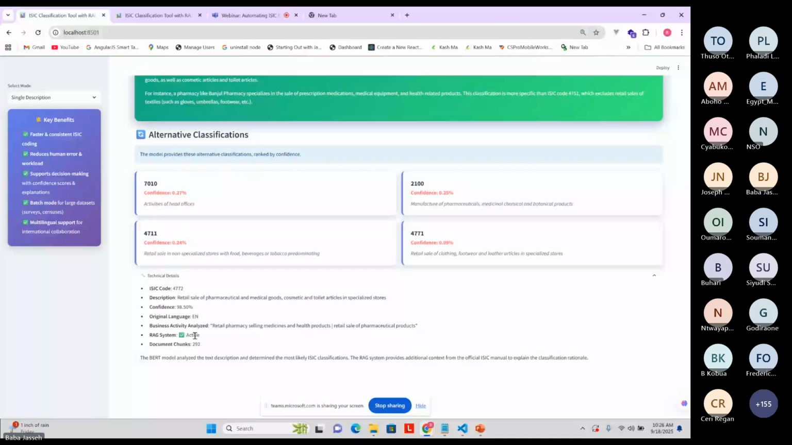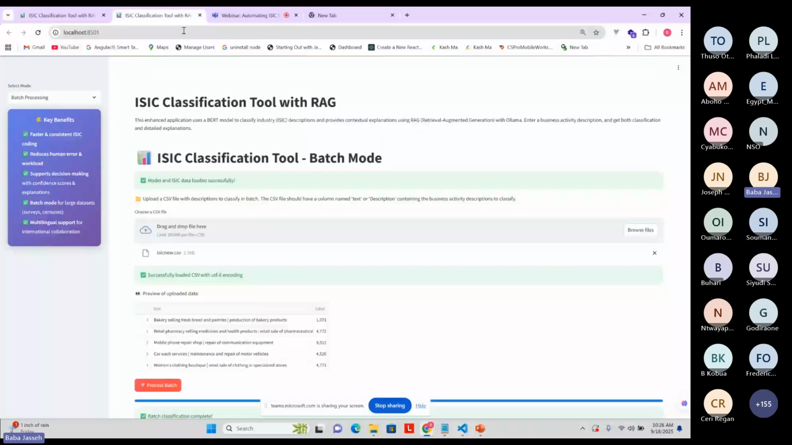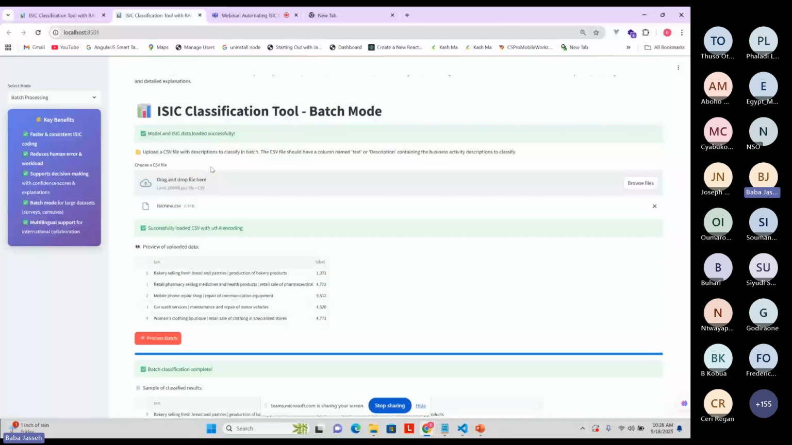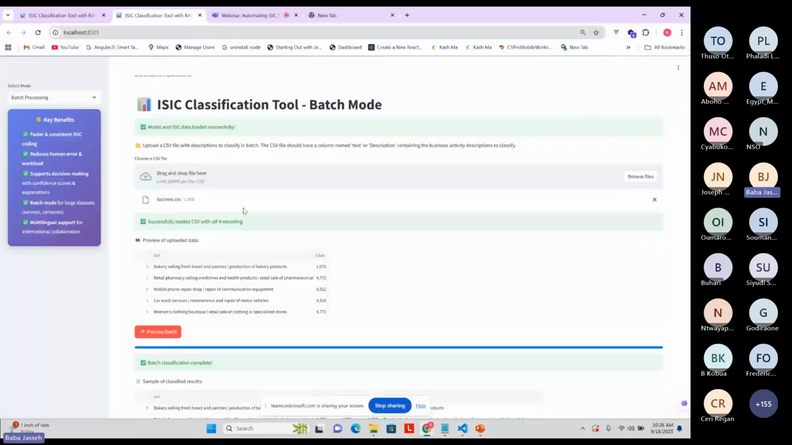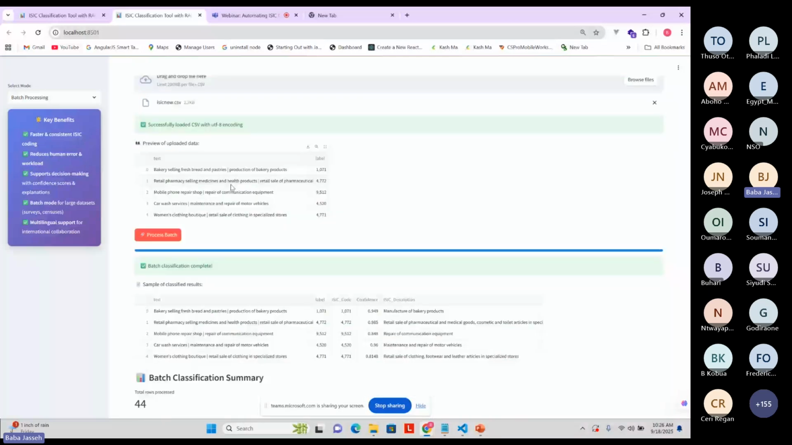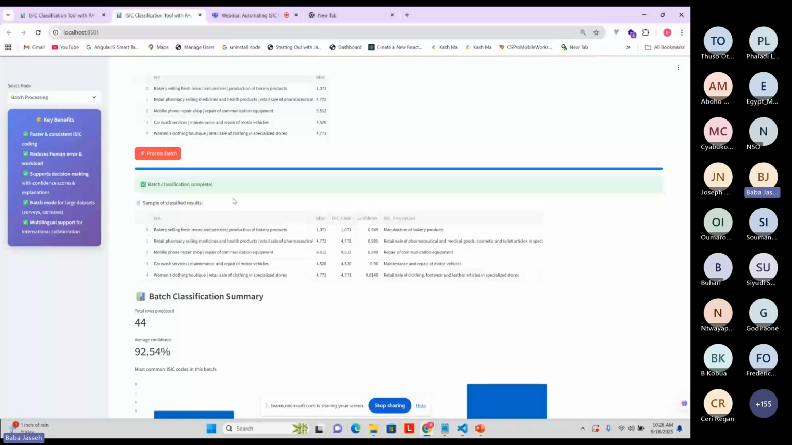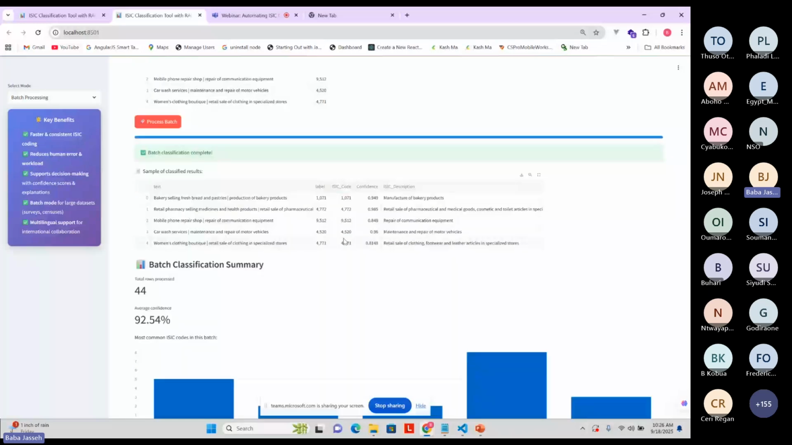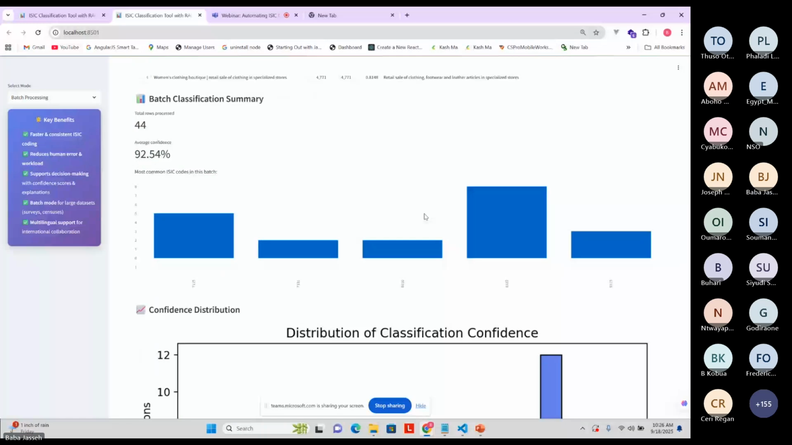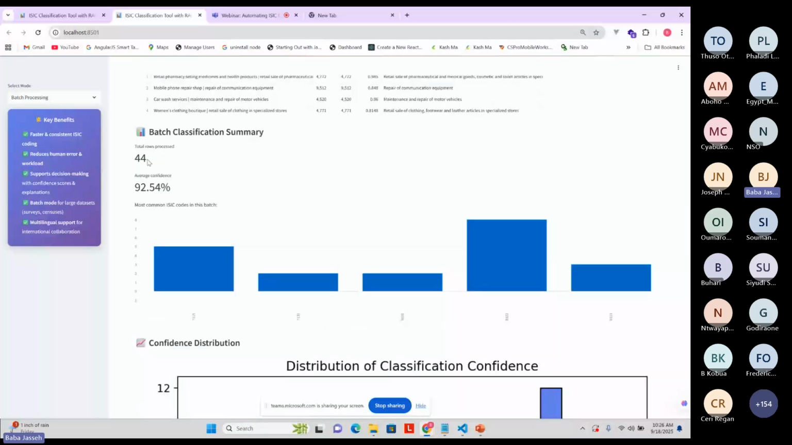And for the batch processing, you can just upload this CSV, which contains thousands of descriptions of the activities. It will be shown to you here, the format in which you sent it, and for each description, the code will be shown to you here with the confidence and the information also retrieved from the manual. As you can see here, 44 were given, and about 95.4%, which is high accuracy.